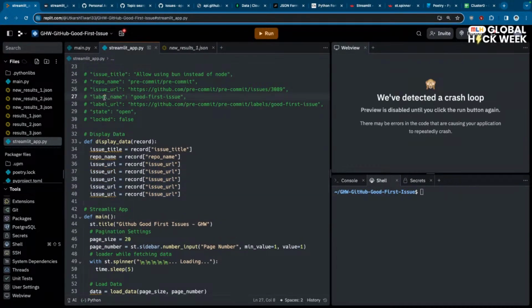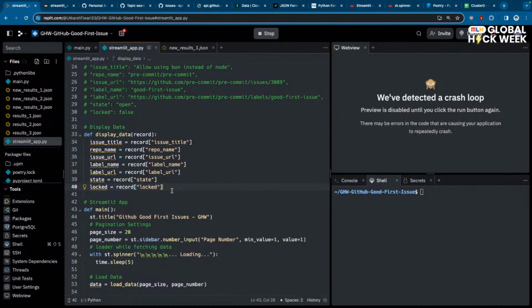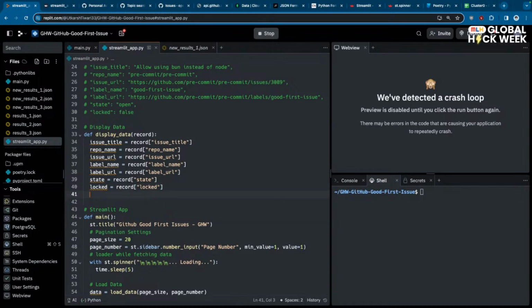Now the next one is label name. I can copy that, come over here, do a Control D on Windows, Command D on Mac, and paste it. That basically selects and pastes the next one, but do it only twice. If you select all of the issue URLs, it will rename everything. So we did issue URL, label name, label URL, then state. Copy that, come here, state, and there's locked. So select, Control D, paste. Okay, so that way we have received all the data.